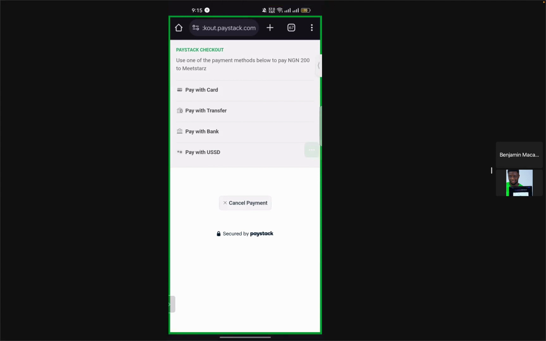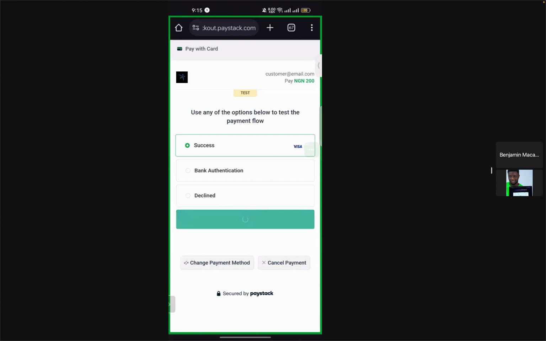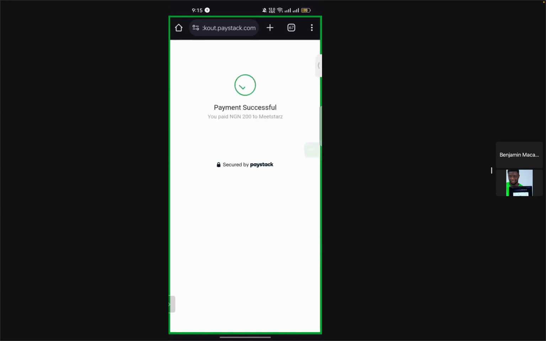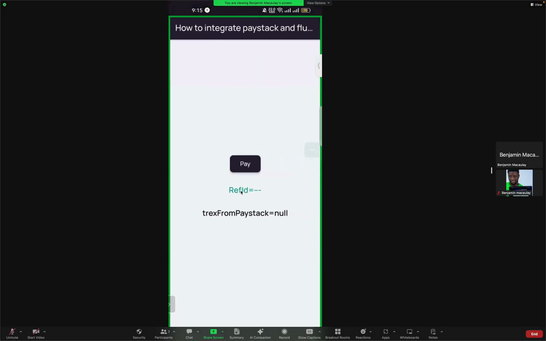Okay, good. So once it has taken me to Paystack, I'm going to be directed to pay with card, success, pay 200 naira, and automatically it should take me back to the app. As you can see, ref ID has some information there, because you can see that it's green, but TRX from Paystack is equal to none.